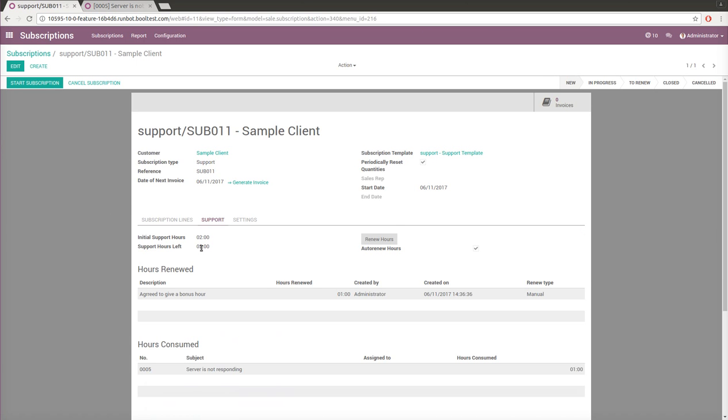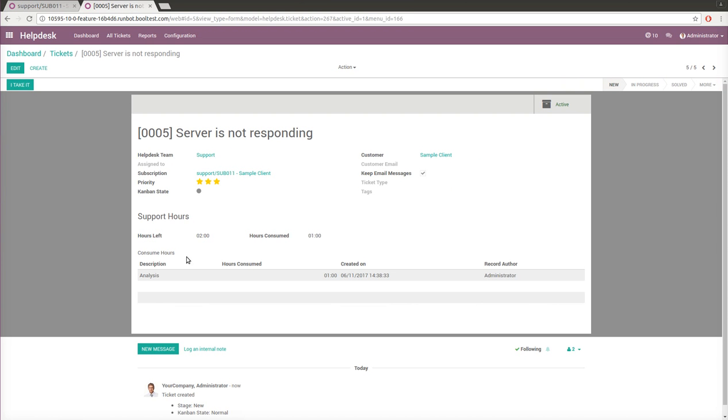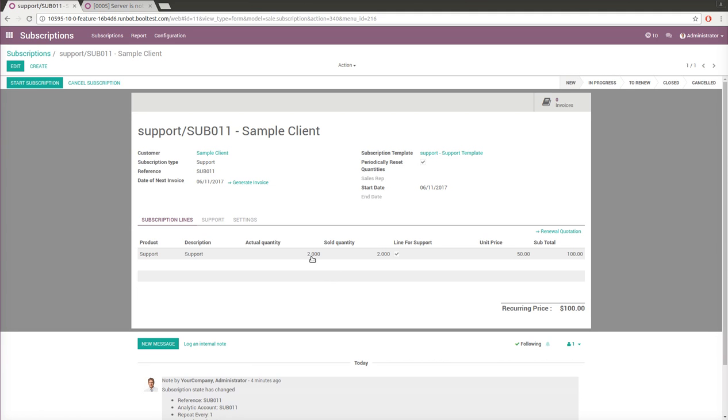I will refresh to also show it here. So now we have 2 hours. There was 2 hours initially plus 1 and minus 1 that was consumed equals 2. Okay, so now it would still invoice 2 hours because we agreed to sell only 2 hours.